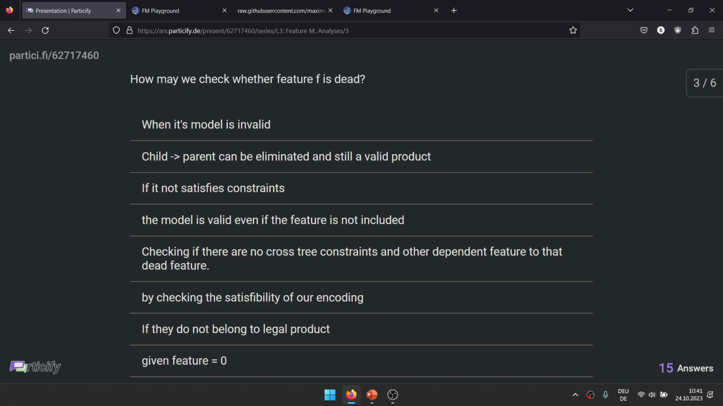So this one is interesting. Set the given feature to false. What happens if we say that this feature is false? And then we check satisfiability. We check validity. But validity, that's something very similar to here.